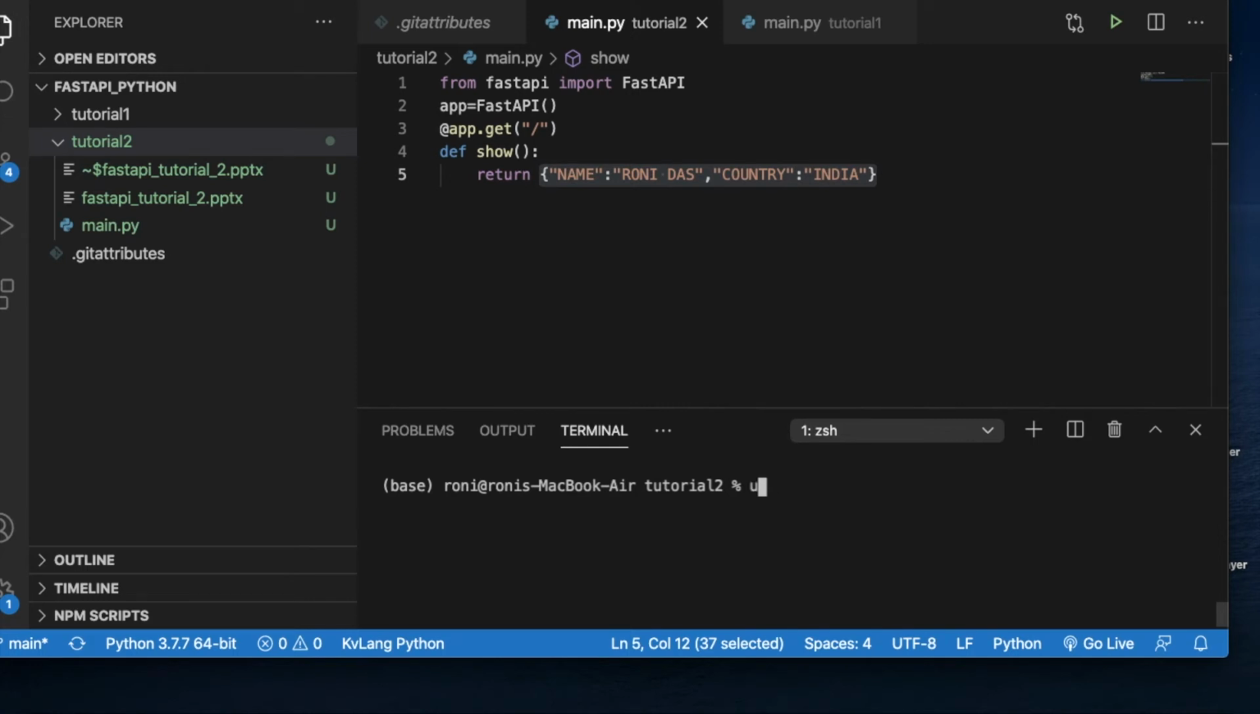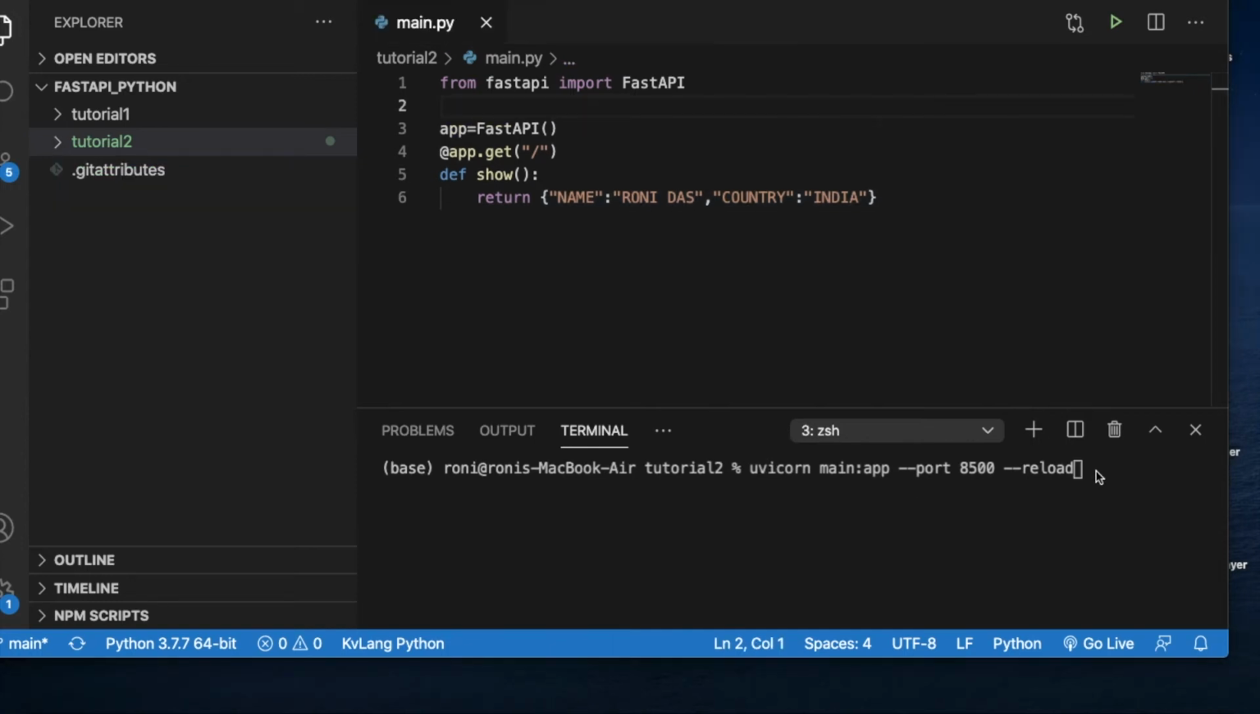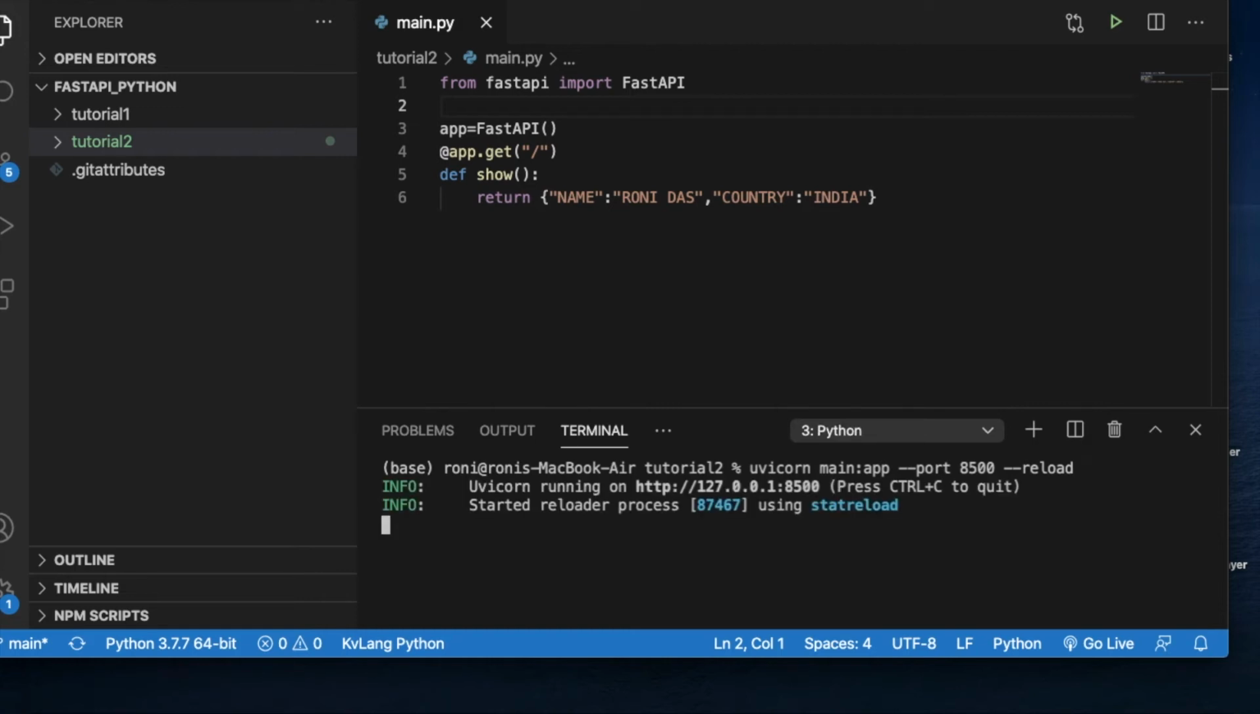For that you have to write uvicorn, then main, meaning this main. Okay, and then you have to use this app name, then you have to use the port, let's say some arbitrary port 5000, and reload. Why I'm using reload, I'll tell you in the next part. So hopefully this will work. As I said, I believe I haven't done anything wrong, so hopefully this will work. Let's execute this.